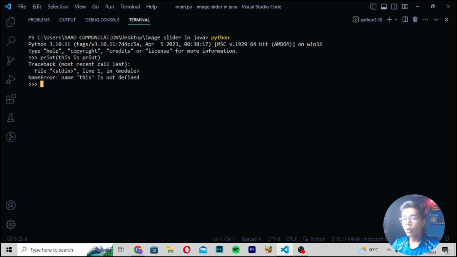It is saying traceback, most recent call last. It is telling me that for this print you have to write a colon here. You can see it is showing me the error: you have to write the colon, then you have to write this tag, which is this is print. You have not written the colon, and because of that you are getting this error, meaning you are getting this problem state because you have not written the colon here. So you have to write the colon if you don't want to get this problem state.